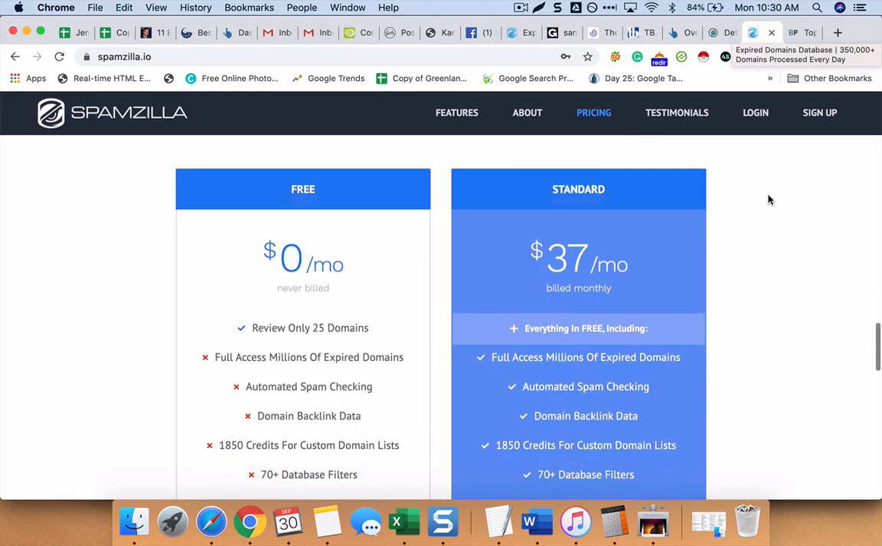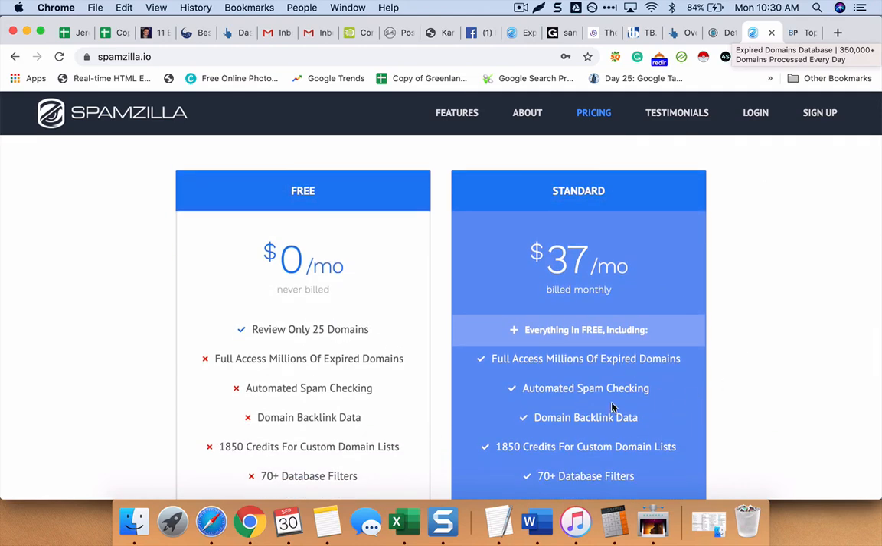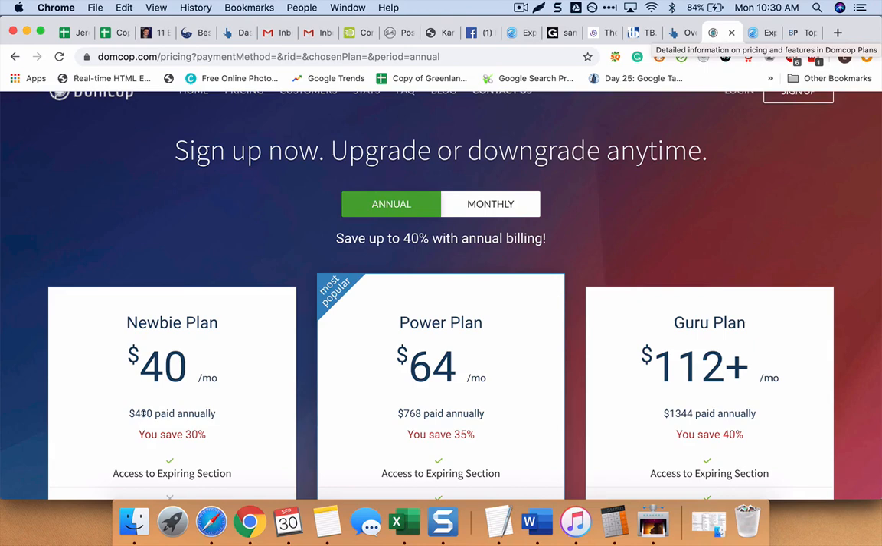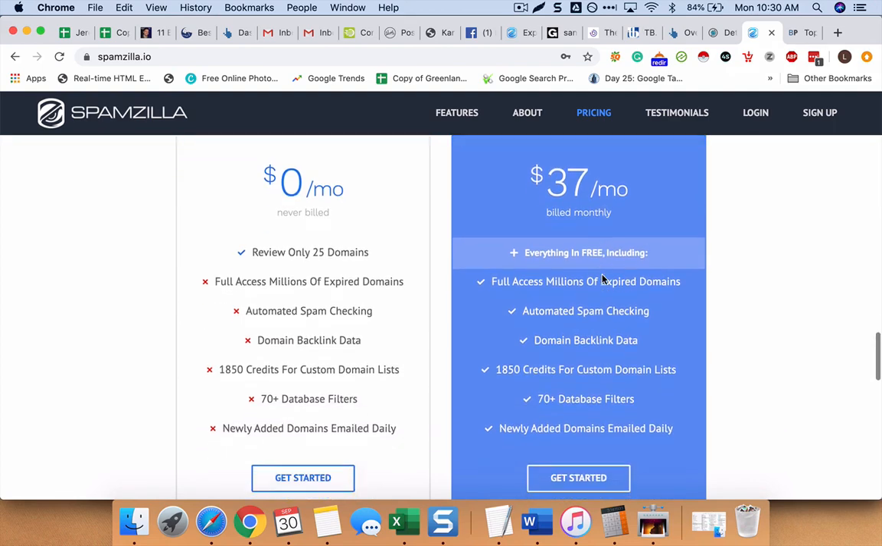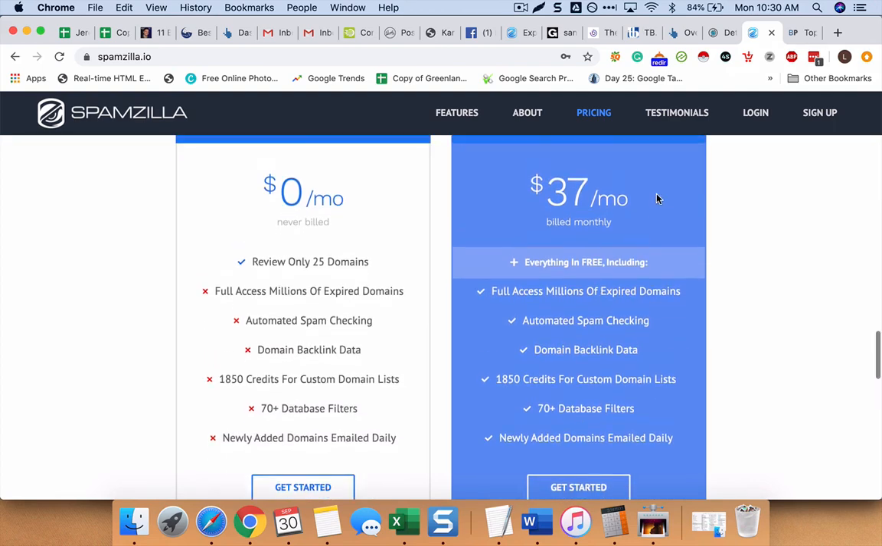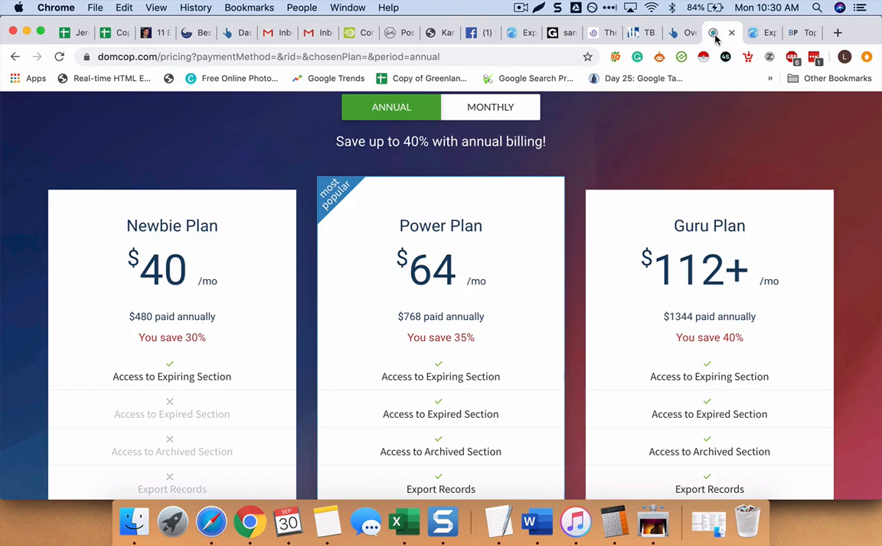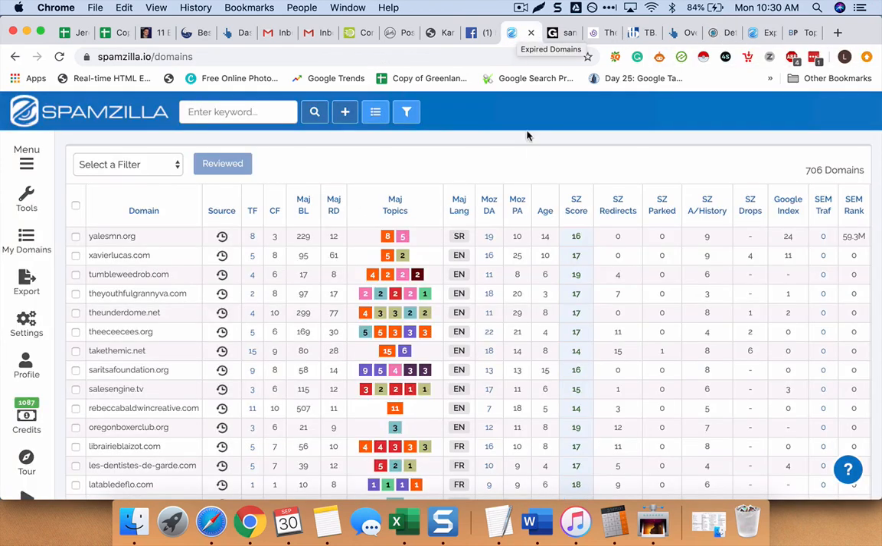But with Spamzilla, it's only $37 a month, and you get all the things that you get with the Domcop basic plan or power plan. Plus, you get the Spamzilla spam filter, which helps you filter out all the bad domains, so you don't have to go over them manually and check the Web Archive yourself. And this is only $37 a month, billed monthly. You get a whole bunch of things that Domcop does not give you, and it saves you a ton of time. So that's my review for Spamzilla. I highly recommend it if you can't tell already.